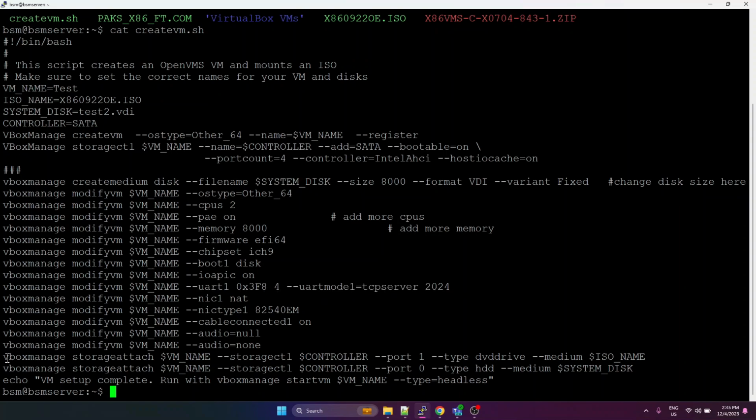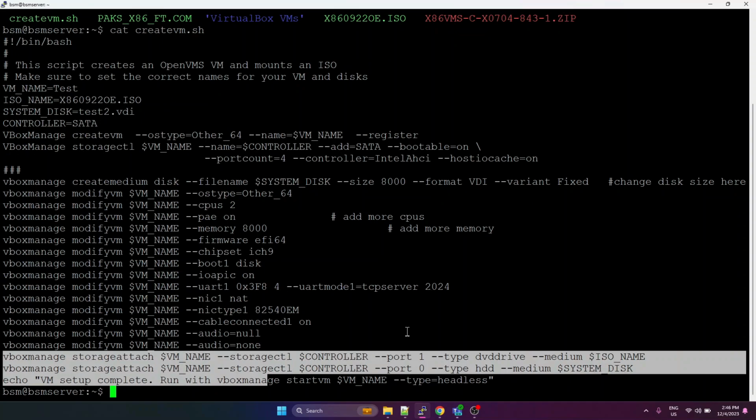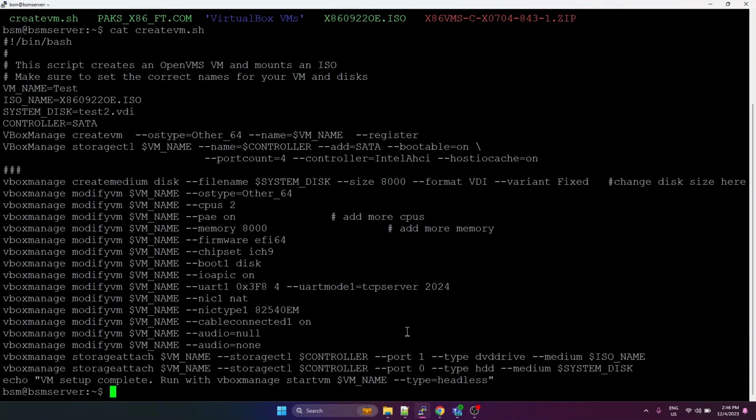And you will also notice that we have two disks attached to this VM. We have the installation ISO in port 1 of the SATA controller. That is our installation disk. And we have the system disk that we are creating right here. By default, it's 8 GB, but you can have a bigger size or you can add more system disks if you want. So that system disk is in port 0.